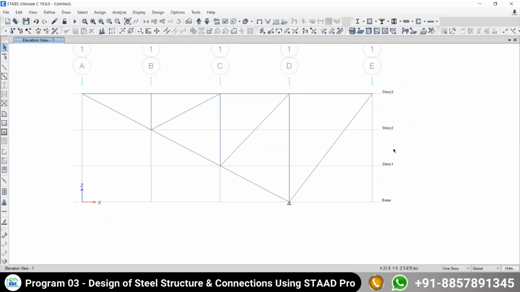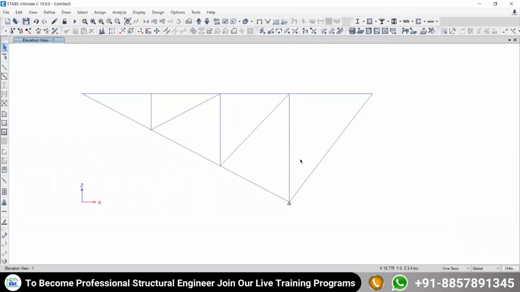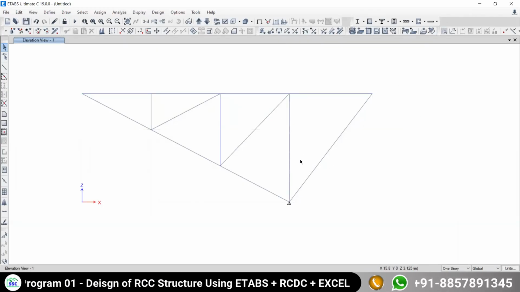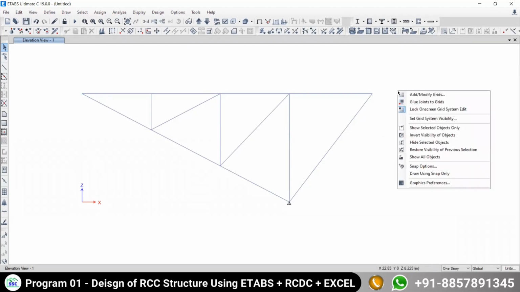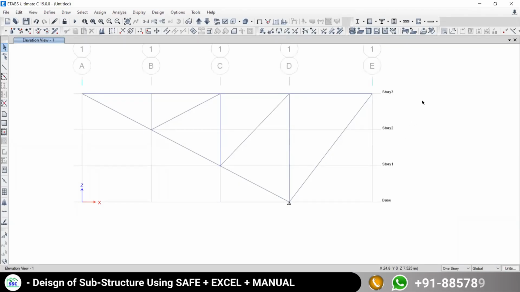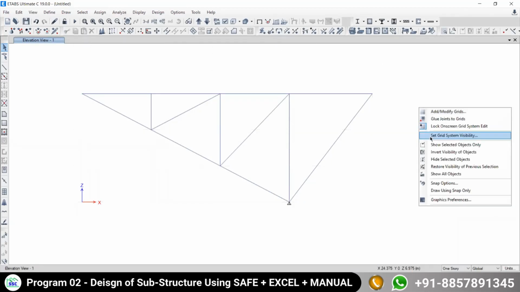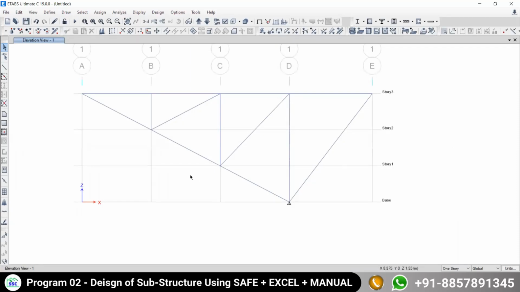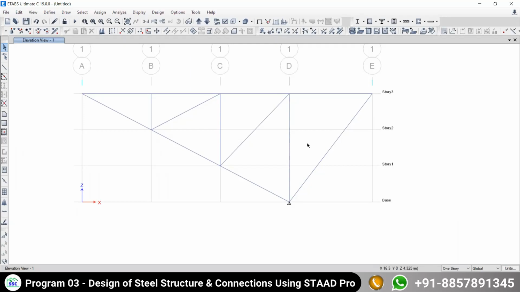Now, if you would like to turn off these grids, right click and set grid system visibility. Once you click over this, your grid will be off. If you would like to have your grid in front of you, right click, set grid system visibility, and click over that again. It will be enabled and in view. Again, click off, on, like that. So it is your choice. If it is not needed, you can turn the grid off.